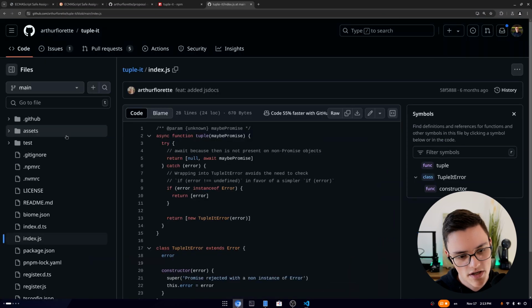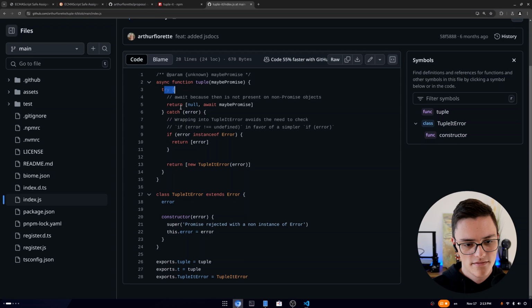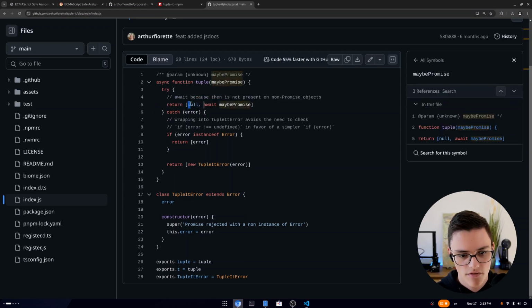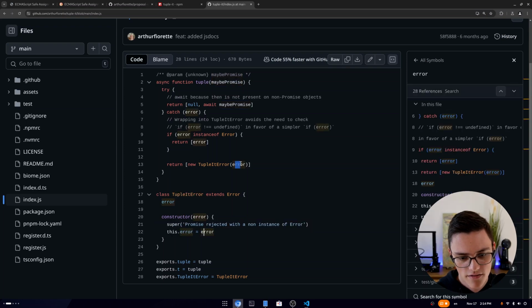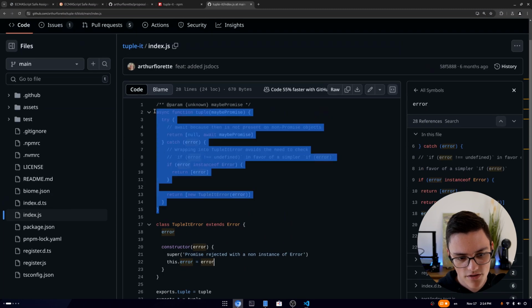Let me open the index.js. It's just a simple function that wraps the try catch syntax. If the promise passed right here is evaluated, it returns no error. And otherwise, if it catches an error, it does a few checks on whether the error is an error and then returns it. Otherwise, it returns a new tuple error class that is made to avoid checking if this is undefined or something. But yeah, that's quite simple. And you can even write such a function in your own code base.